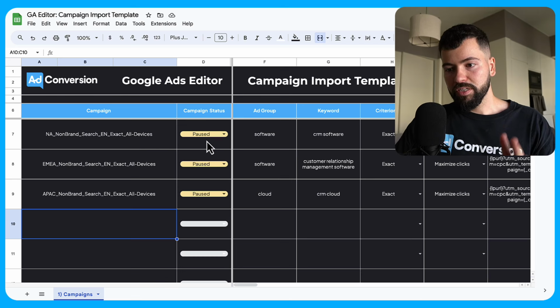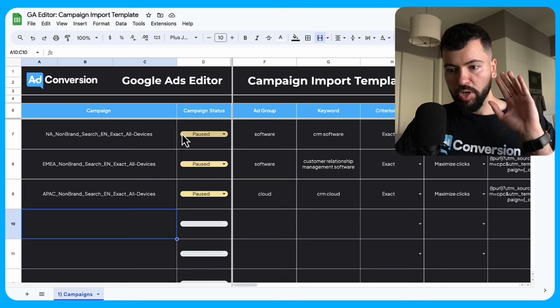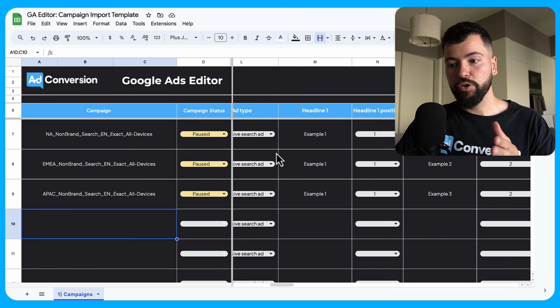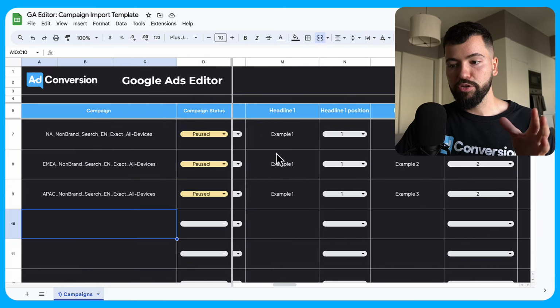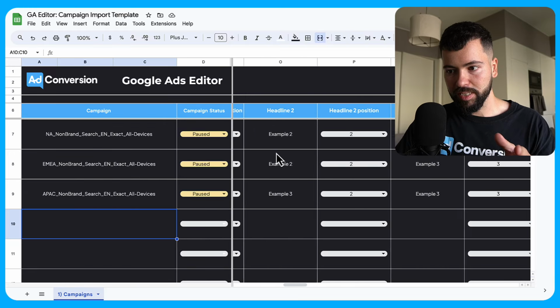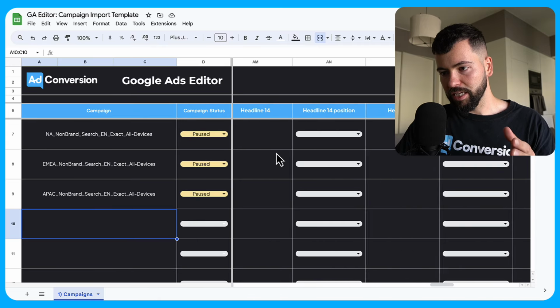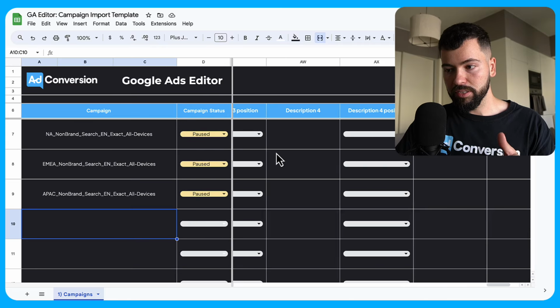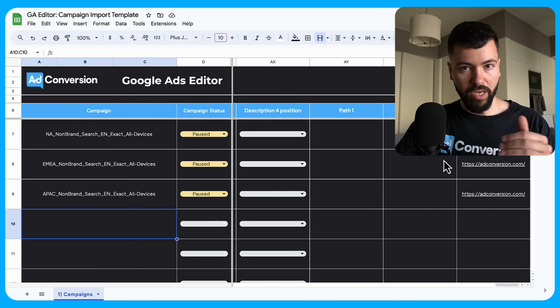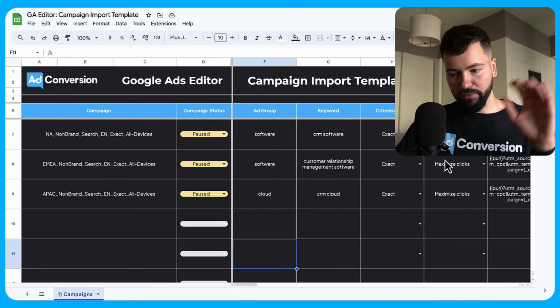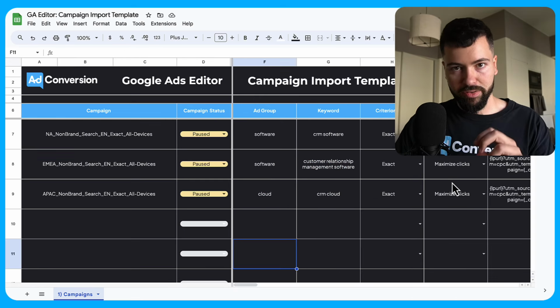So this template, just to quickly walk you through it, starting from the left, we have campaign information. As you continue through it, you have ad group information, keyword information, and then you have all of your ad copy information. So you can see here headlines. If I keep scrolling through, headline positions. If I keep scrolling through, I've got all the headlines, all the descriptions, path 1, path 2, and final URL. So you've got everything you need to bulk import every different facet of your campaign right here in this template.